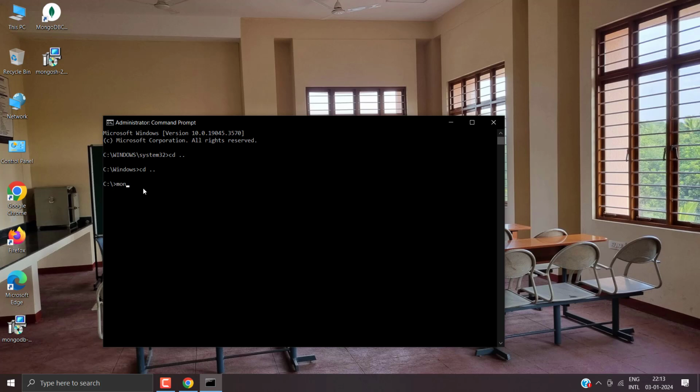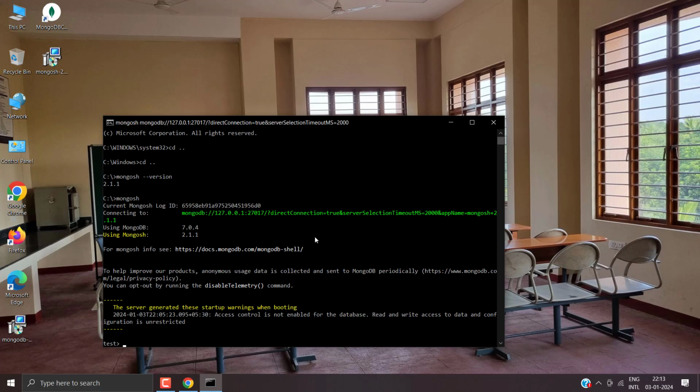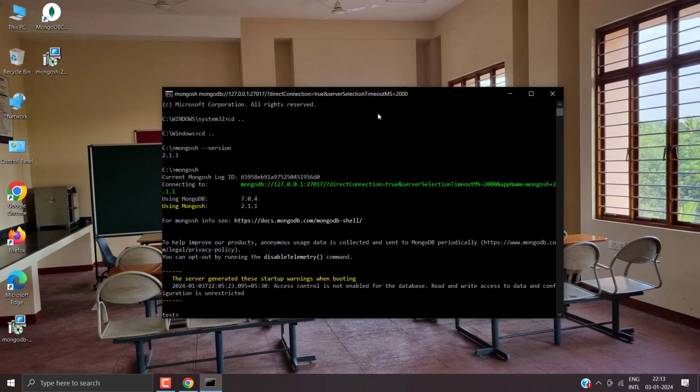So type mongosh --version. Now it should show the version. That means it has been successfully installed and the system is able to read it. Now you can type mongosh. So it's connected to the mongosh prompt. This is a shell connected using the MongoDB version and mongosh version. This is how we have successfully installed both MongoDB as well as MongoDB Shell, mongosh, and we are able to run it in the command prompt.